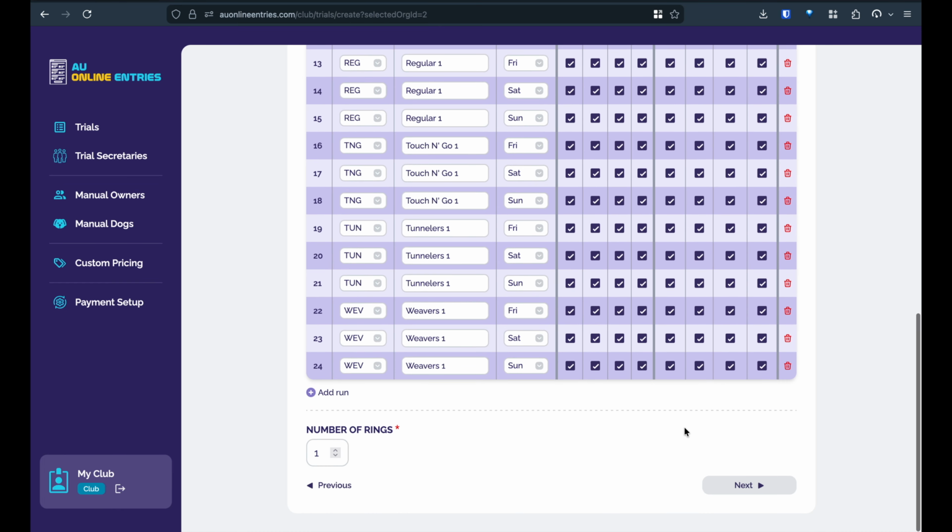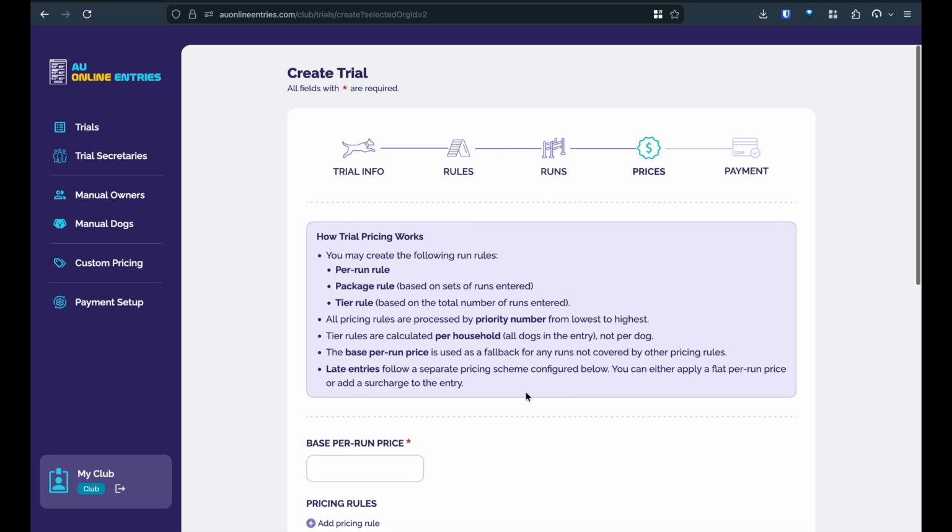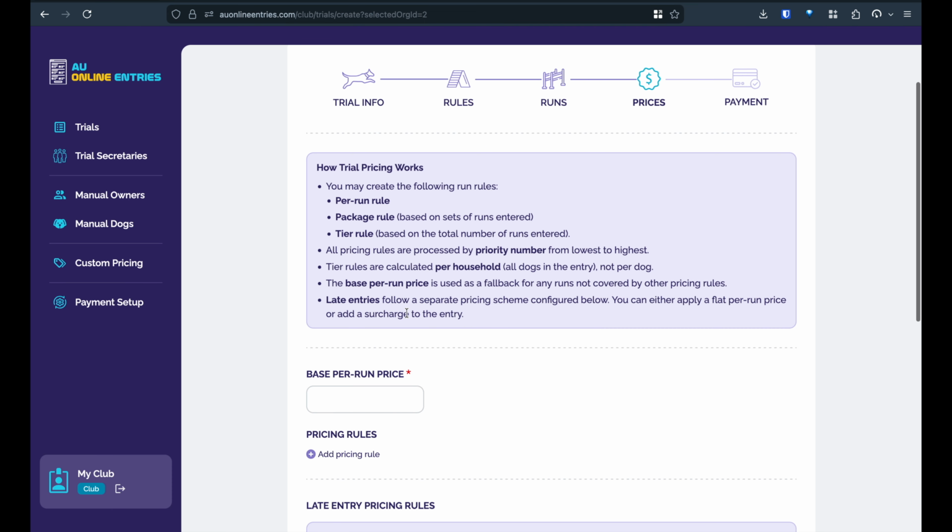Now let's specify how your club will charge members for this trial. AU Online handles a variety of scenarios to meet your club's needs. If there's a particular rule or condition we don't support right now, please contact us, and we will accommodate you. AU Online designates pricing rules into 3 categories: per run, package based on sets of runs entered, and tiers based on the total number of runs entered across all dogs in the household.